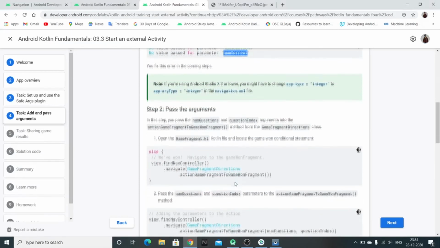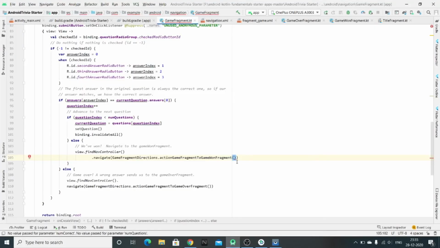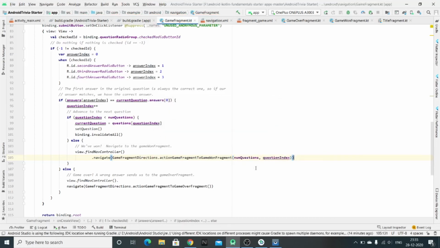So how do we do that? By just writing these arguments' names in here. Okay, so here you can see that my error is gone.